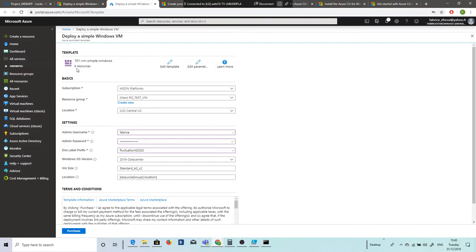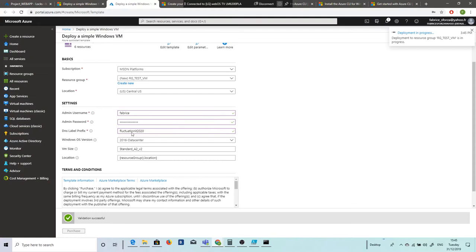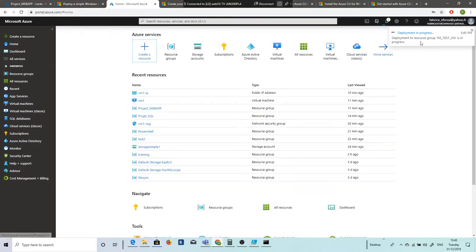So now this is it. Now I can just, okay, I agree for that, and I can do purchase. If I didn't put any error here, it will directly create my VM. If I have an error here, for example, the VM size doesn't exist in this location, it will stop and say it's not good because you made a mistake here. So we have a lot of quick start templates.